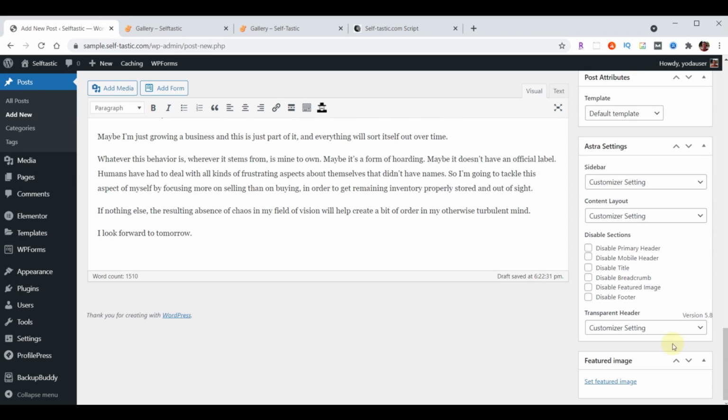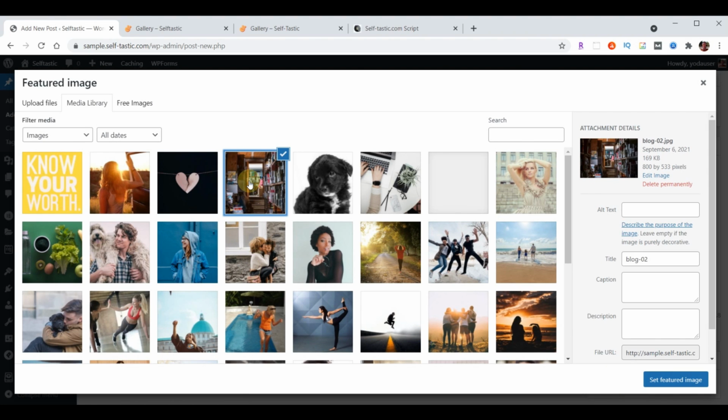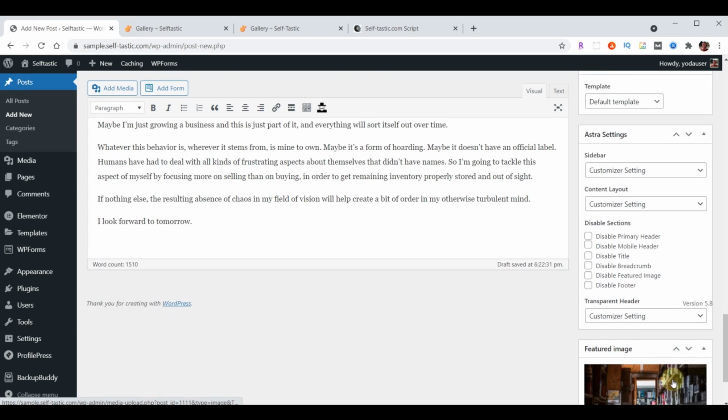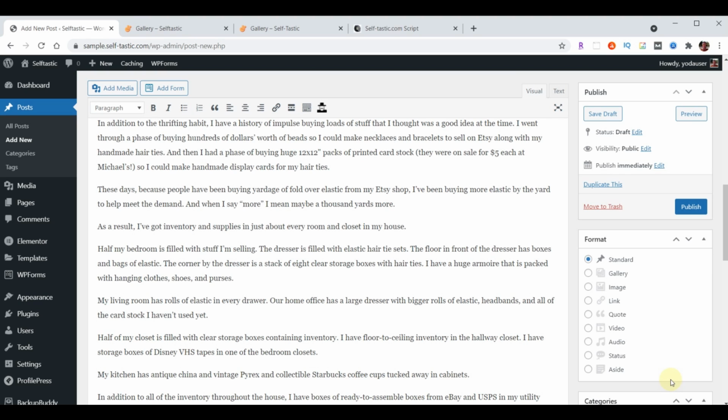Scroll to the bottom. Set our featured image. And there's our blog 2 image. That one is now set. Scroll to the top. Now, if you didn't want to publish immediately, you could go inside and choose a date that you'd publish something. I'm going to publish this immediately.